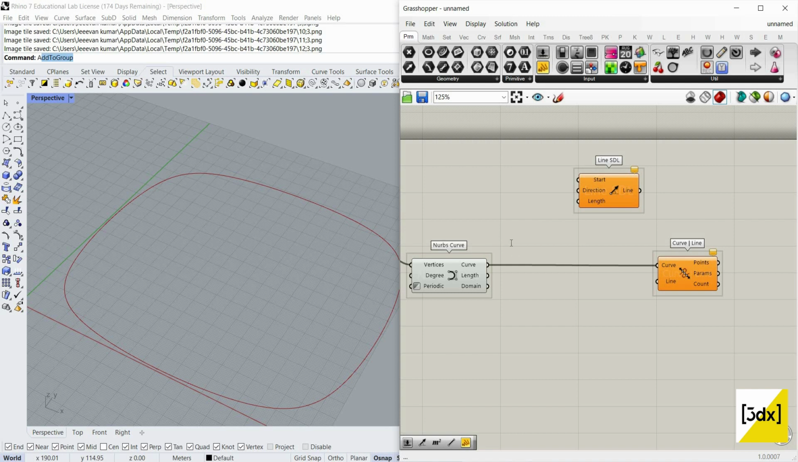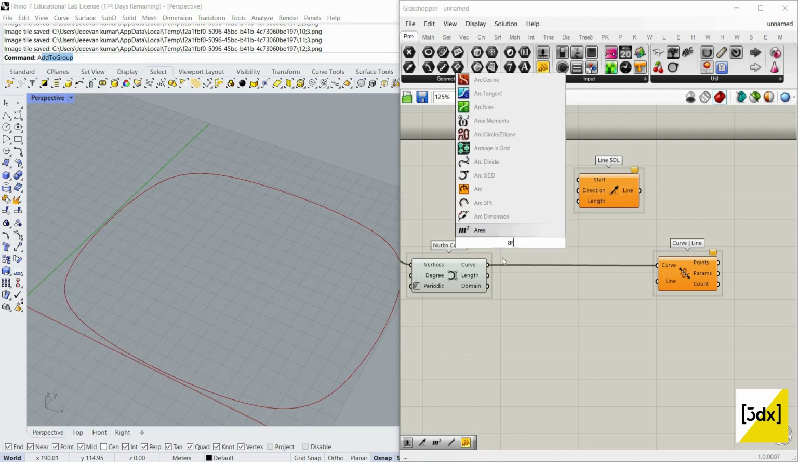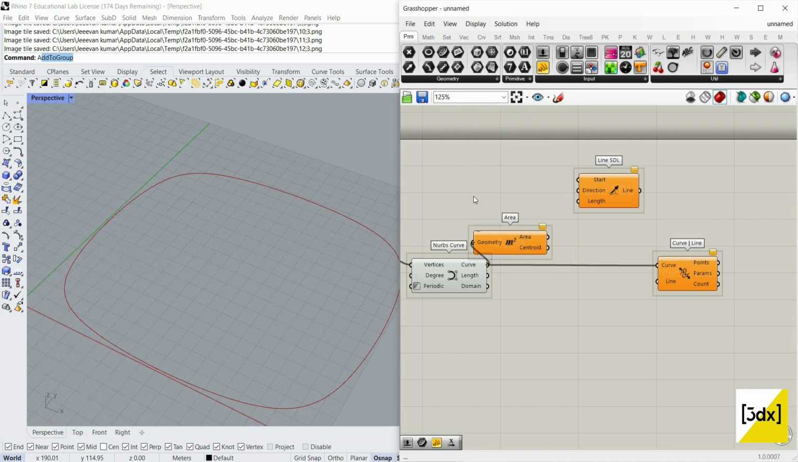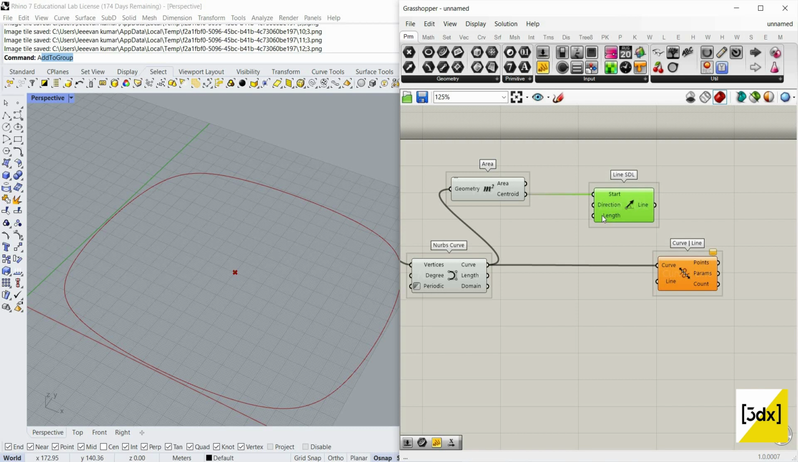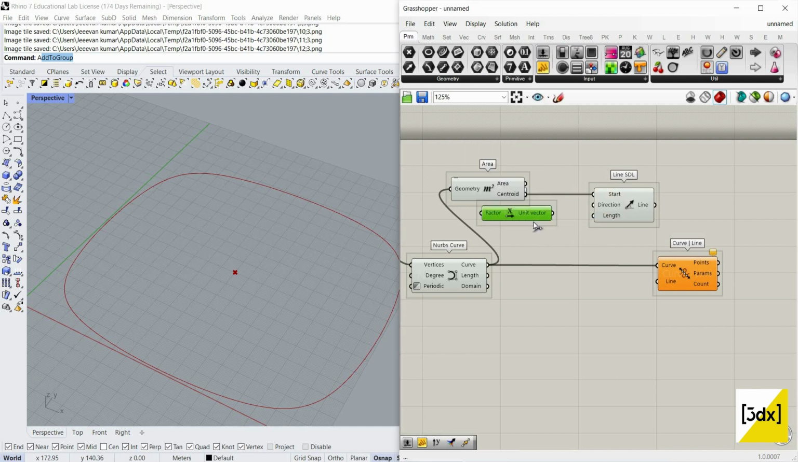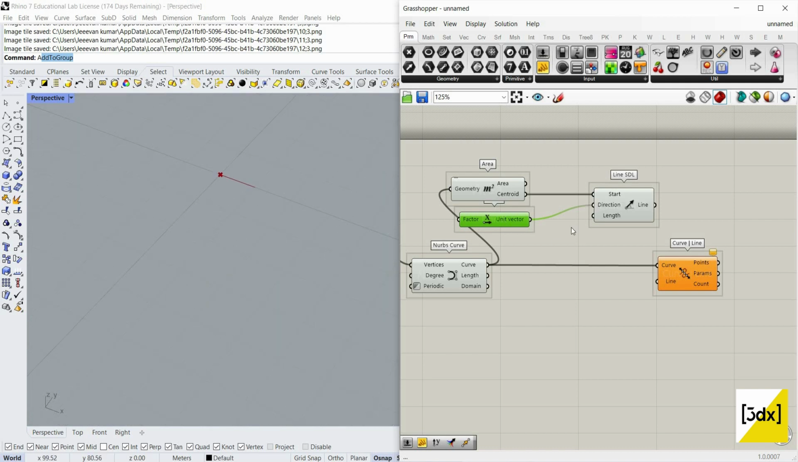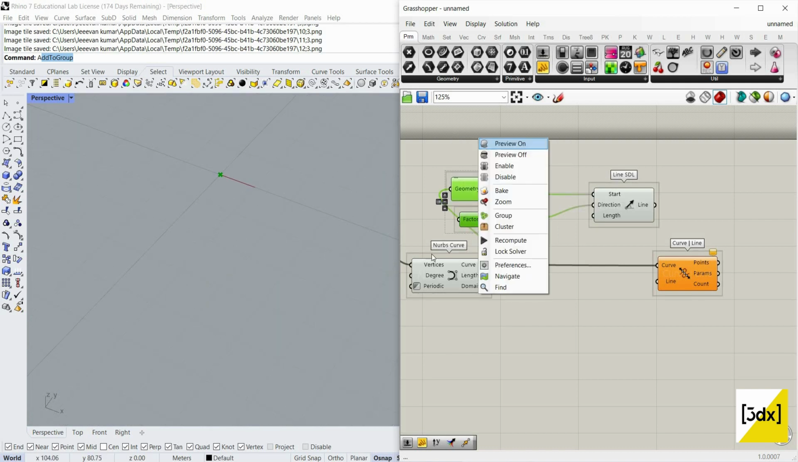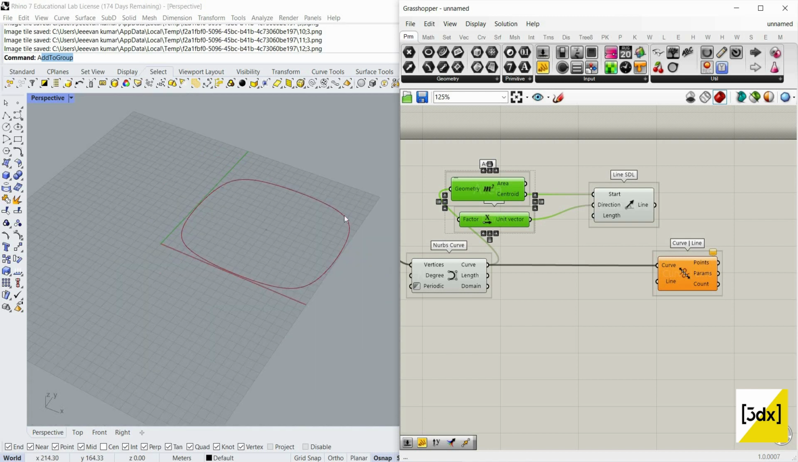So first I need to find the center. So I'll go with the area. So connect it, and you get the area. So area becomes the start. And now I want the direction. I want it to be in the x-axis. So you can see a line has been created. I don't want this point to be visible.